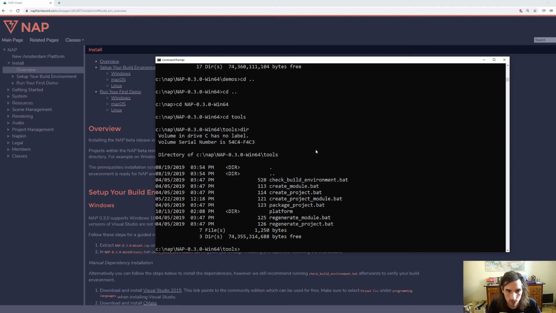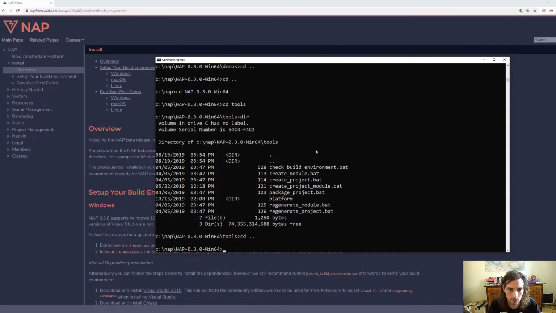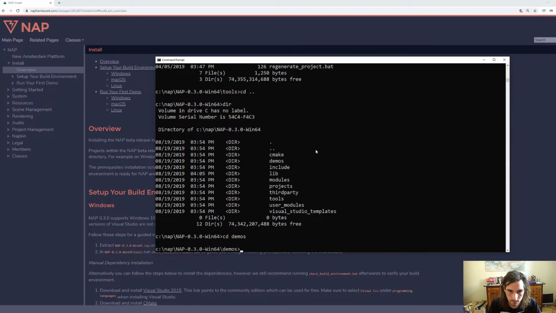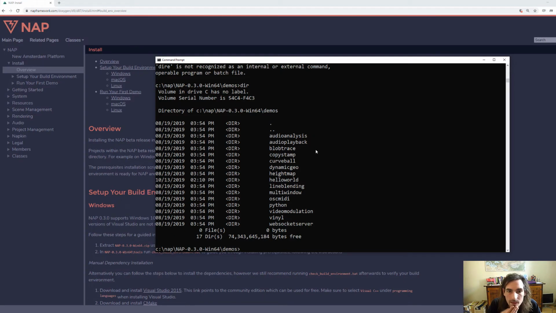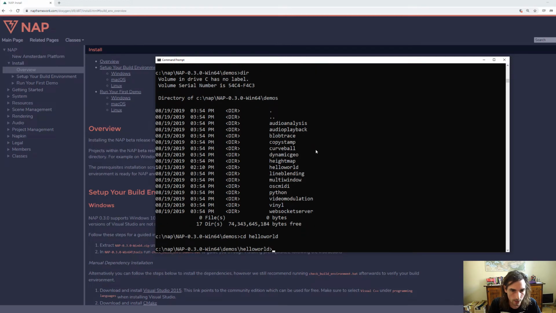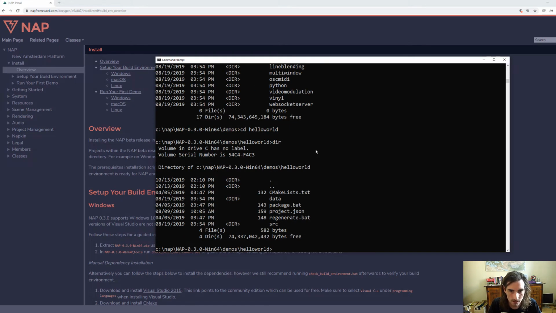So we're currently in the tools directory where we checked our build environment. We actually need to go one level up to run a demo. So go to the root of NOP and go into the demos directory. And let's check what's inside. There's a bunch of demos here, ranging from relatively easy to more advanced. And the first demo we always run, of course, is Hello World. So let's get to Hello World, see what's inside.